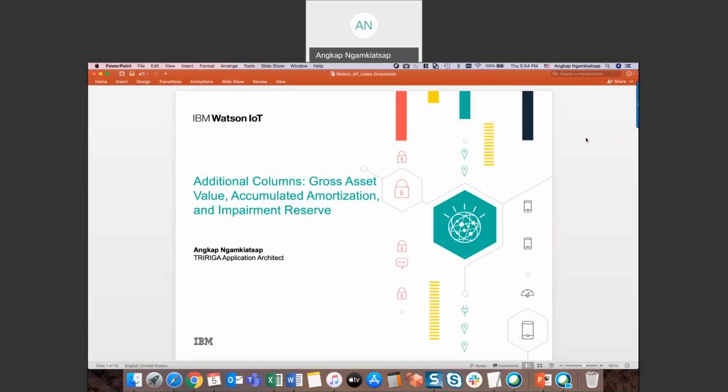Hello, my name is Sankap Ngamgetsap, and for this session, we are going to go over the additional columns that we added to the accounting schedule. Those are the gross asset value, accumulated amortization, and impairment reserve. This is the change made in the 10.6.1 application release.